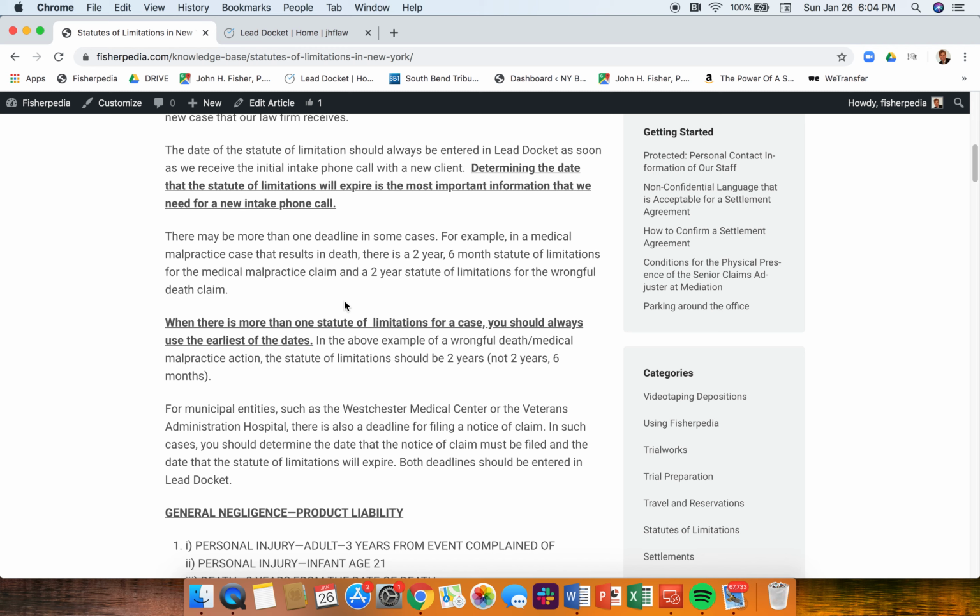For fisherpedia.com, we used Brendan Ruane, R-U-A-N-E. He is the owner of Light Switch Advisors in Shelton, Connecticut. He built this website for us for a one-time fee, very reasonable, and was great to work with.